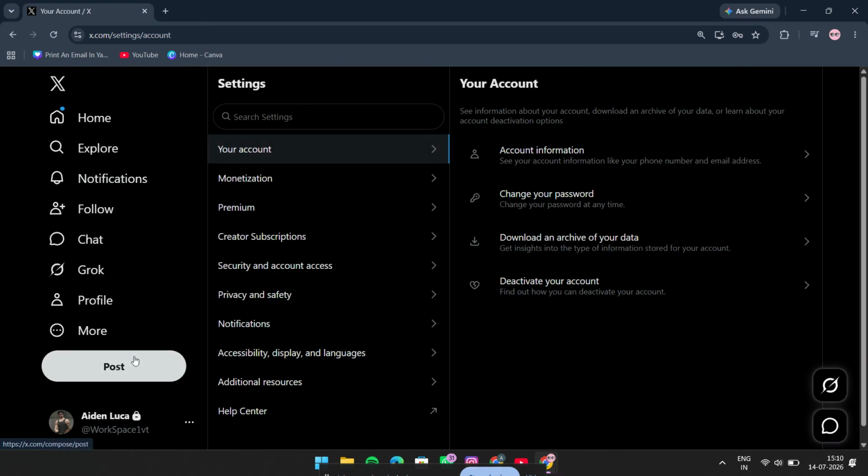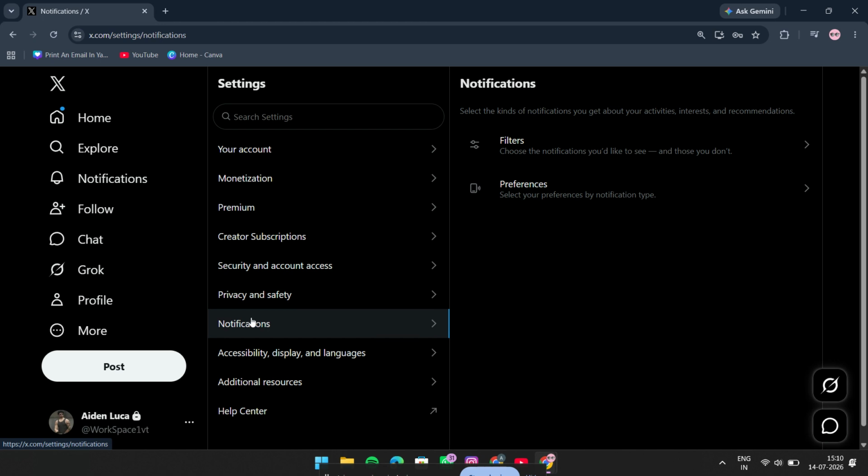This will take you into the main account settings area, where you can control how your X account behaves, including privacy, security, and notification preferences. Once you're in Settings and Privacy, look for Notifications and click it. This section is where X lets you manage what kinds of alerts you receive and how you receive them.